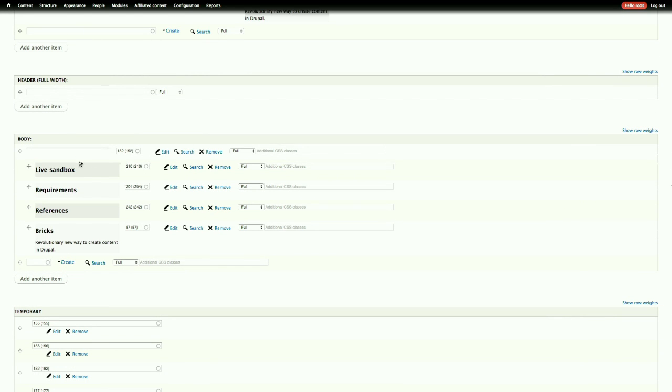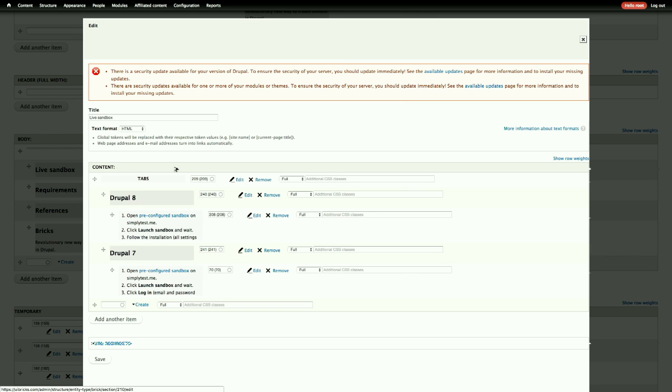You can see four sections here. This is a live sandbox, requirements, references, and bricks. Each consists of another tree structure inside. For example, the first section has a root entity, tabs, and it holds two entities, Drupal 8 and Drupal 7, which hold another entity inside. So you can see how tabs are rendered. We can add another entity here, and it will create another tab for it. We can try it.